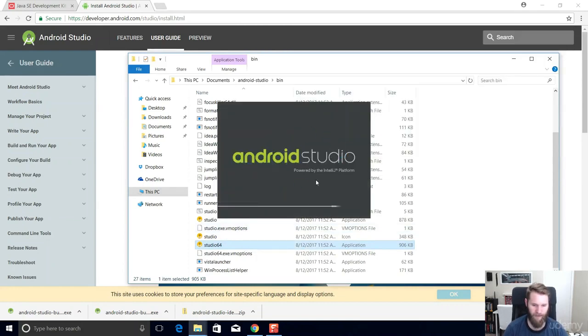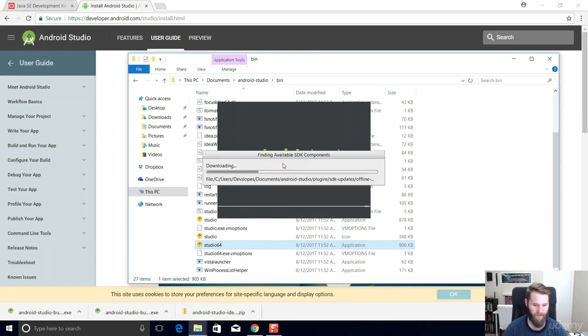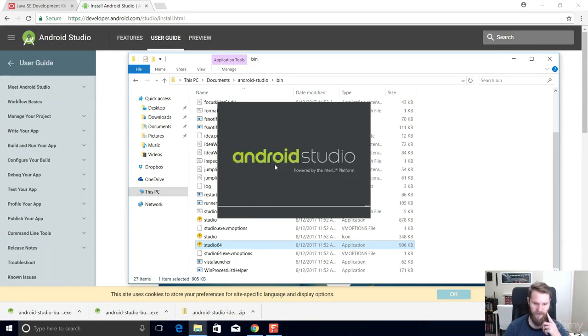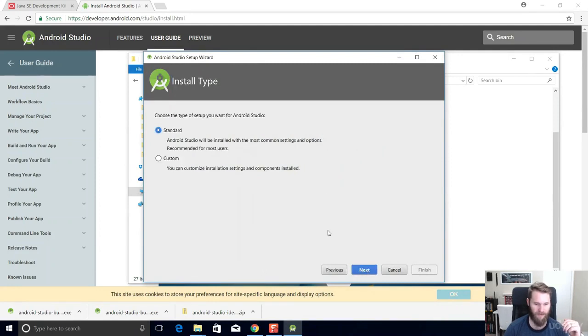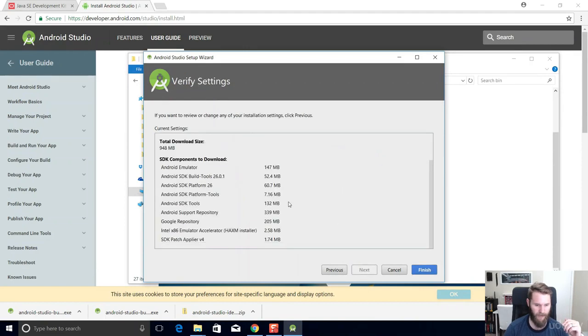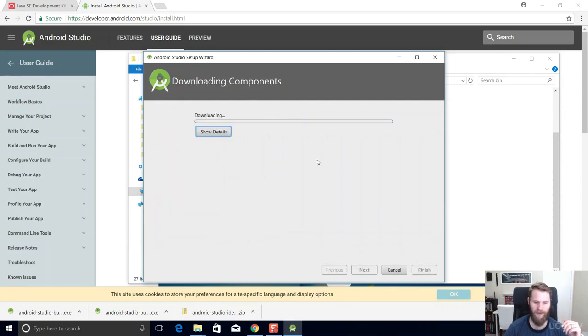And we're going to fire up Android Studio here. And we're going to walk through a few steps. First, it's going to download some of the SDK components that is necessary. And we're going to walk through this wizard here. All right, so I'm going to hit next. And we're going to do the standard installation for Android Studio. So I'm going to say next again. And you can see that here we're going to download some more stuff. So let's go ahead and download. And once that's finished, we'll continue on our way.